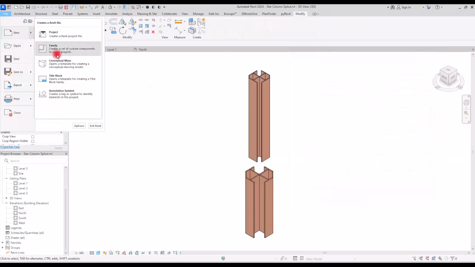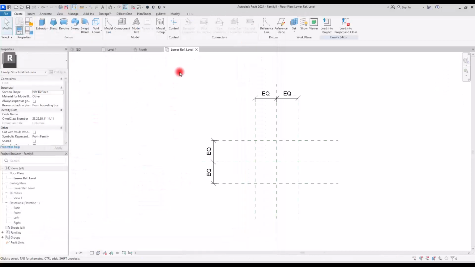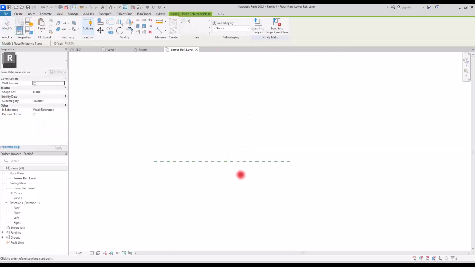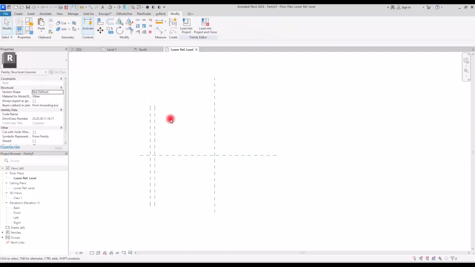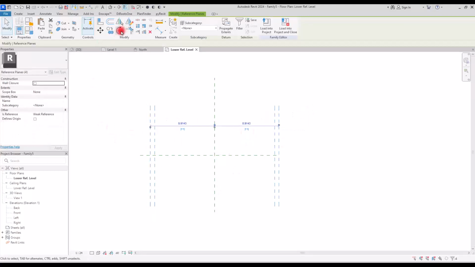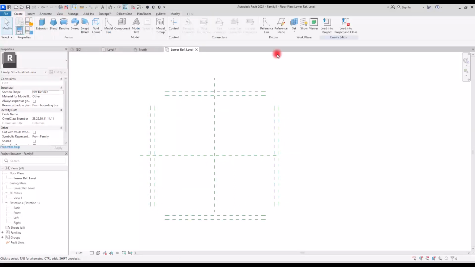Now go to File and create a new family on a structural column. Delete everything you see in here, and let's start with creating the base profile. So go to create and start drawing some reference planes. We are going to create it a little big so we can control it better. So I am going to create 2 lines in this part, mirror it for the other side, and then select them all and rotate it with copy. Use place to put it exactly in the center like this.